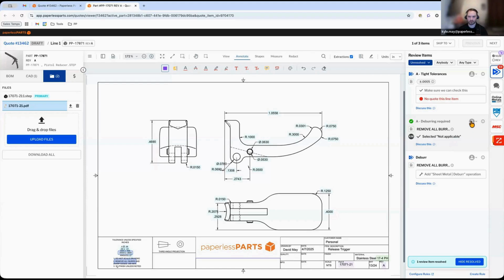Within here, we can also auto assign people to do certain tasks. So if X15TN is not a material you typically work with, every single time you see X15TN on a print or 420, you want to make sure your outsourcing agent goes out and gets a quote.